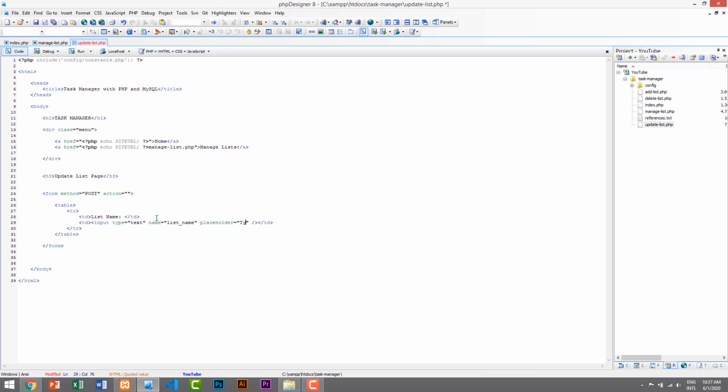Placeholder is equals to type. We don't need to give the placeholder because we will be displaying the actual current value. So instead of placeholder, we will be giving a value, value is equals to, and here we will pass the current value. But for now we haven't obtained any value from database. We will leave it blank, and once we get the value from database, then we will display the value from here, and it is required, required is equals to required, and after this we need to add another row.